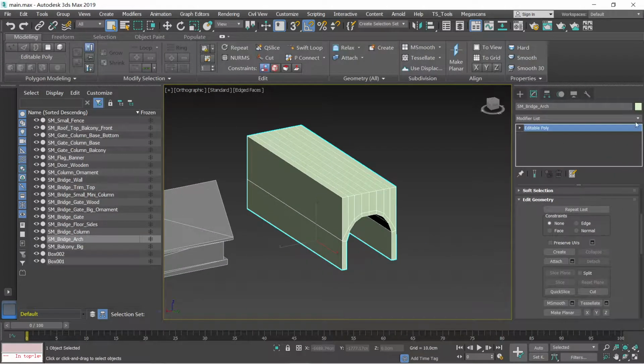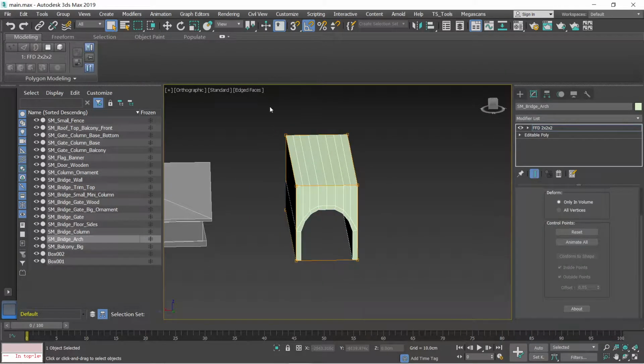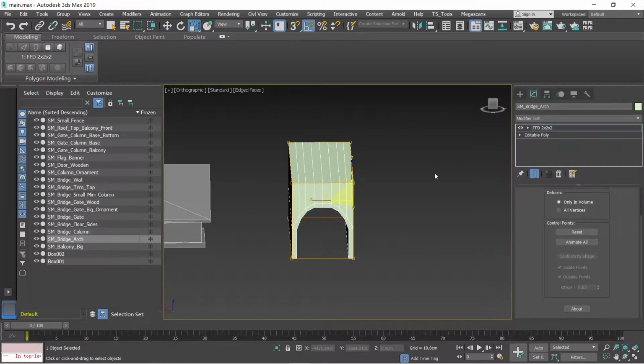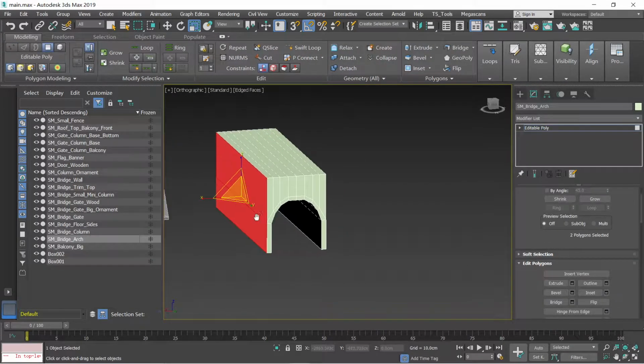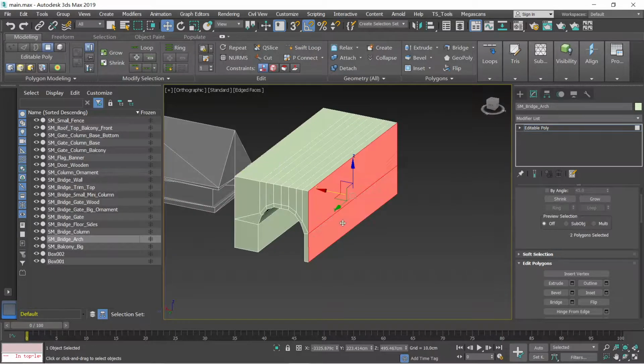How we're gonna do it is very easy. We're gonna use the FFD. Then we're gonna scale this. Actually, we're not gonna do that. We're gonna choose this one, and we're gonna extend this like that. Okay, and we're gonna do the same here.